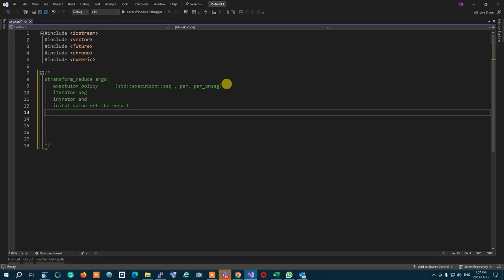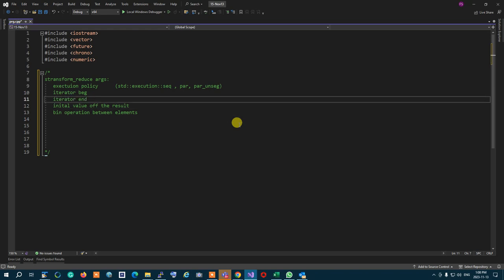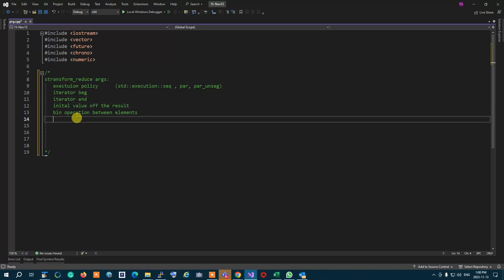Then you give it one binary operation that is supposed to happen between the neighboring elements. Remember all the operators that we have: minus, plus, multiply, the operation templates that we had. So the binary operation between elements. And the last one is the function that is supposed to transform each element. Each element of this range will be passed to a function, and the return value of those will participate in that binary operation. So this is the function to apply to each element.